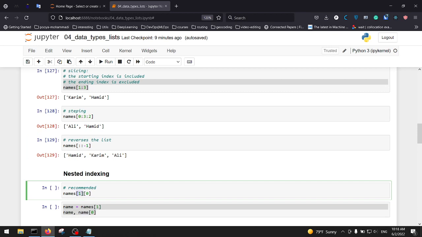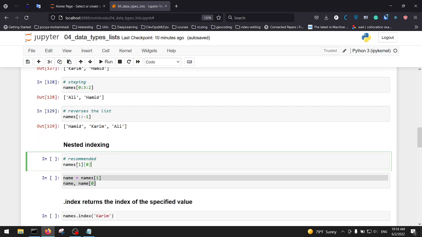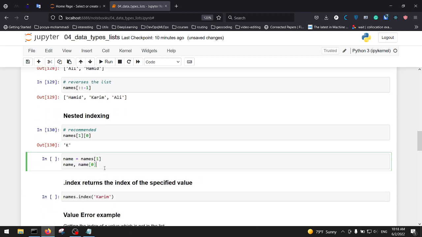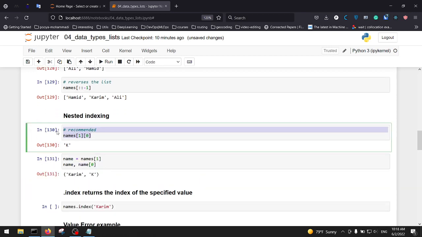Nested indexing means we can have several indexes passed in after our variable like this. This is exactly like this. For example, you take the item at index 1, you assign it to another variable, and you try to do the indexing on that variable, which I prefer. This is concise and easy to understand.